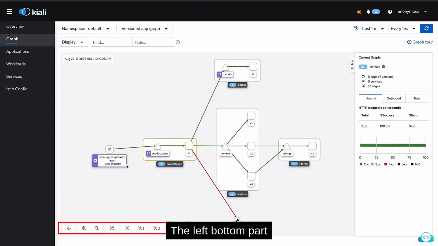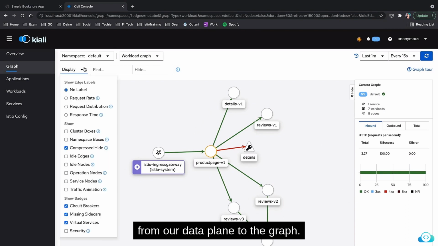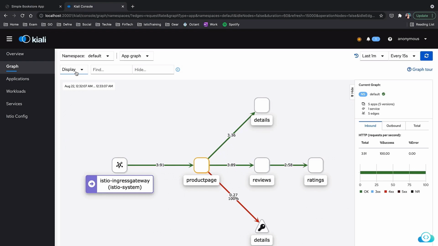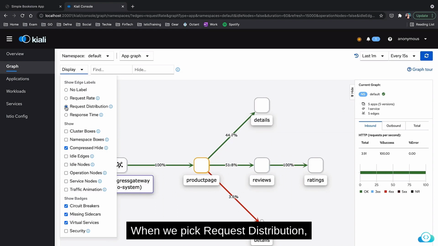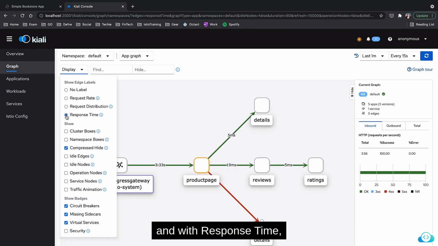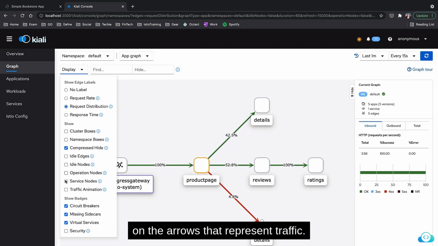The left bottom part helps us modify the graph view. On the display section, we can add more information and formatting from our data plane to the graph. For example, when we add request rate, we can see the rates here in the graph. When we pick request distribution, we can see the total traffic distribution between services in percentage. And with response time, each service's response time is displayed on the arrows that represent traffic.